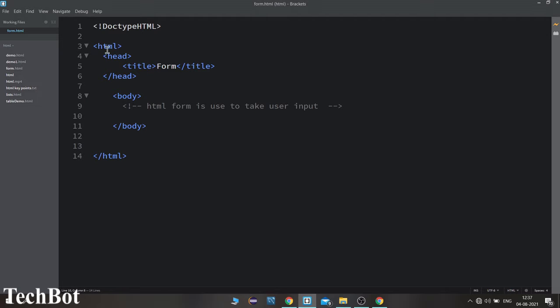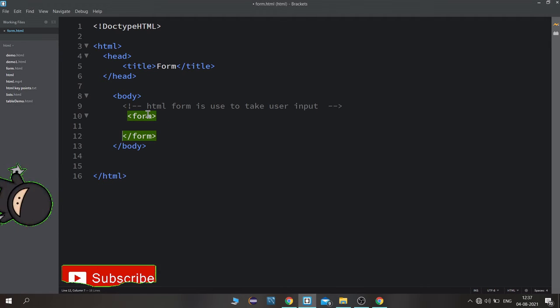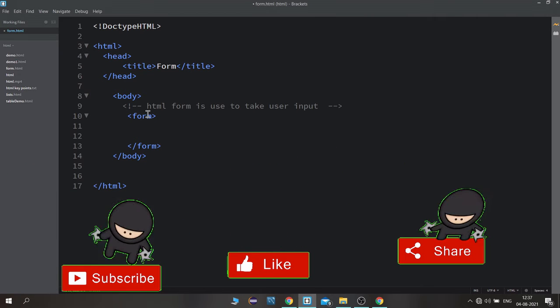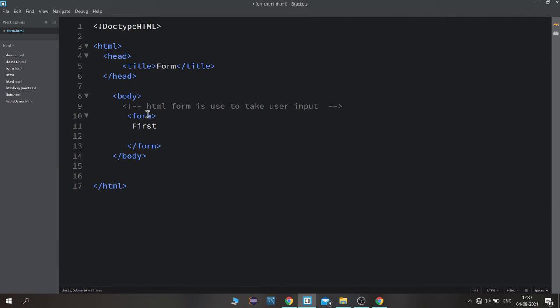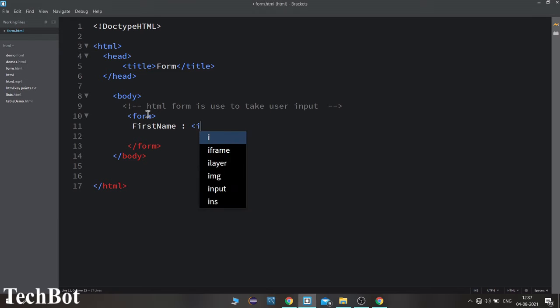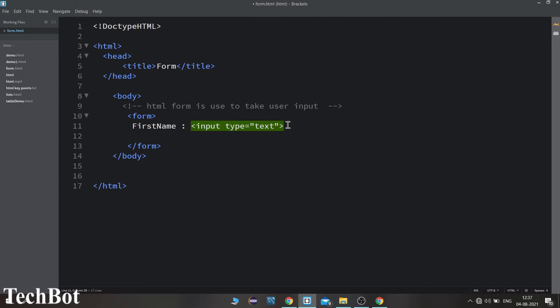Here I have created an HTML template in which the title is form. Now let's see how to create a form. To create a form, we need the form tag, and let's take first name as input. Now to take an input, we need an input tag. The name should always be in text format, so type equal to text. Whenever you want an input in text format, you just need to mention input type equal to text.